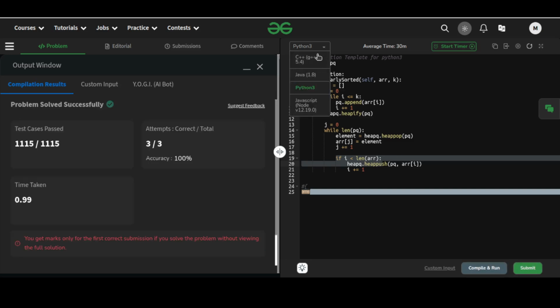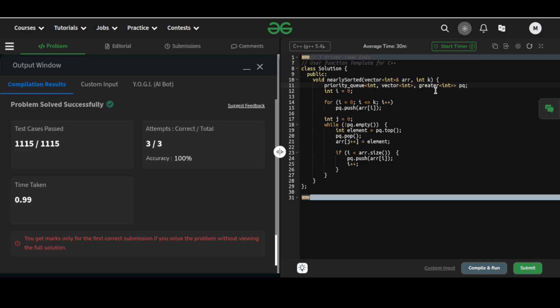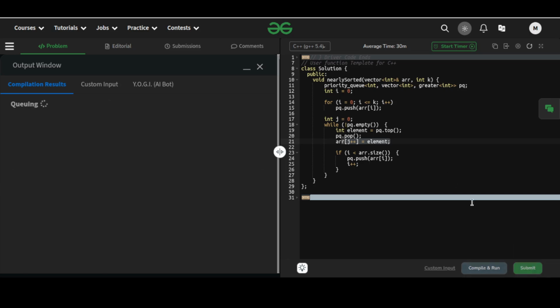Now let us look at the C++ implementation. So the C++ implementation is also the same, folks. We have a priority queue over here, i equals to 0, and then we are pushing k plus 1 elements onto the priority queue. Then we are iterating while the priority queue is not empty. We are popping an element from the priority queue, placing it at the jth position in arr, and if there exists an element in the array, then we are pushing that element onto the priority queue. So that's the C++ implementation, folks.